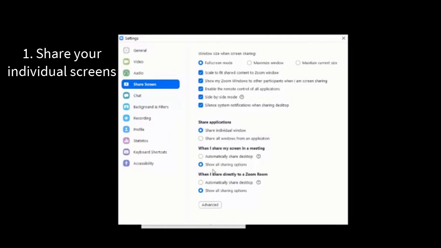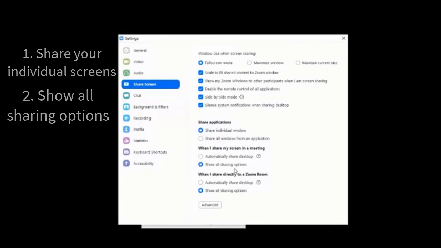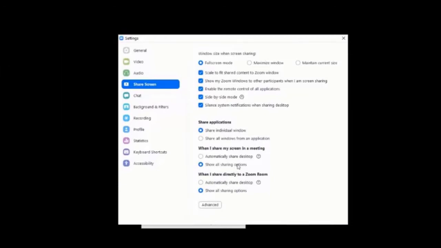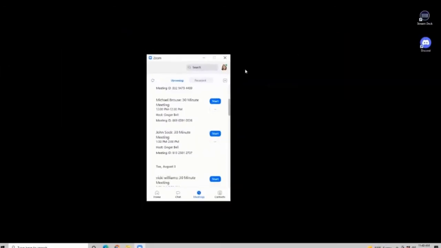And then I want you to click on show all sharing options, because we're going to just share one screen. So we don't automatically want to share our desktop. You're going to actually control what you're sharing. Those are the two things that I want you to do. And so I'm going to back up here real quick.